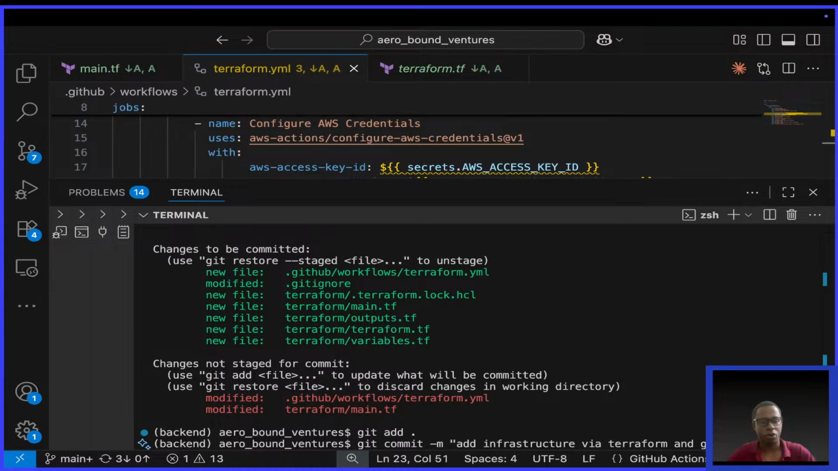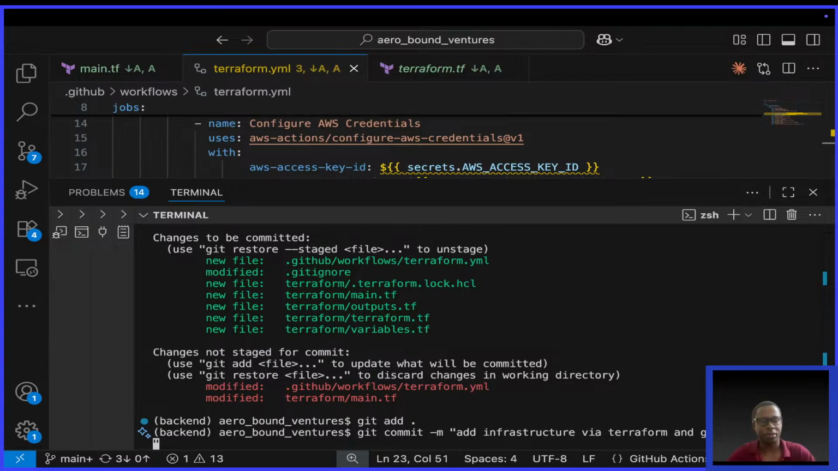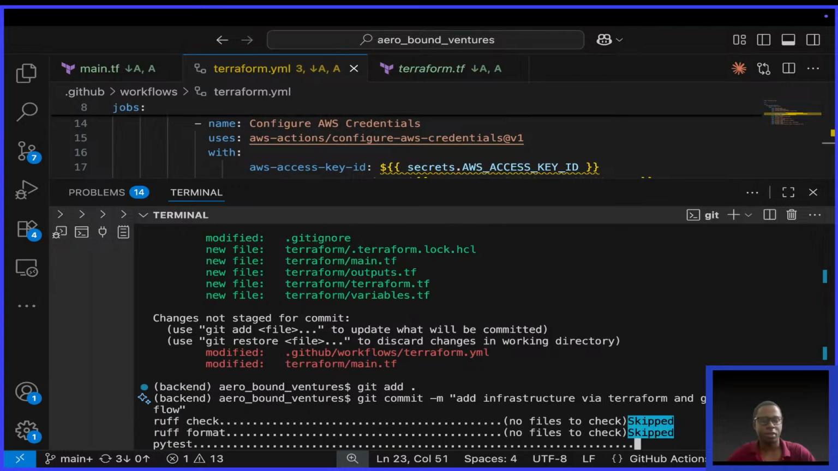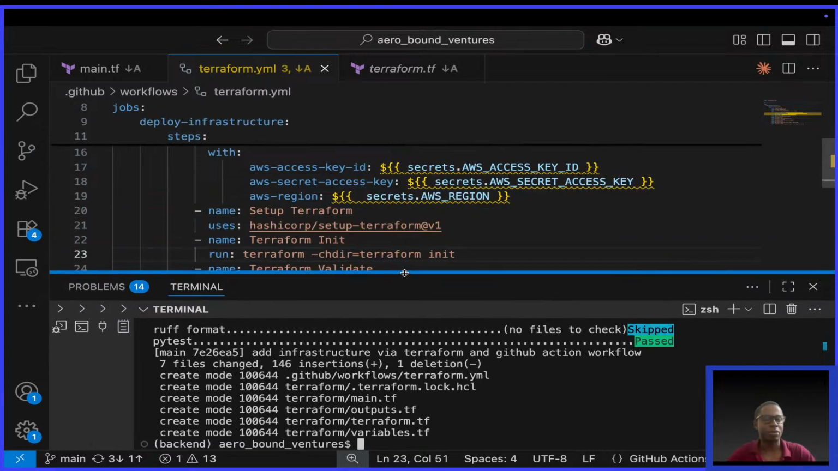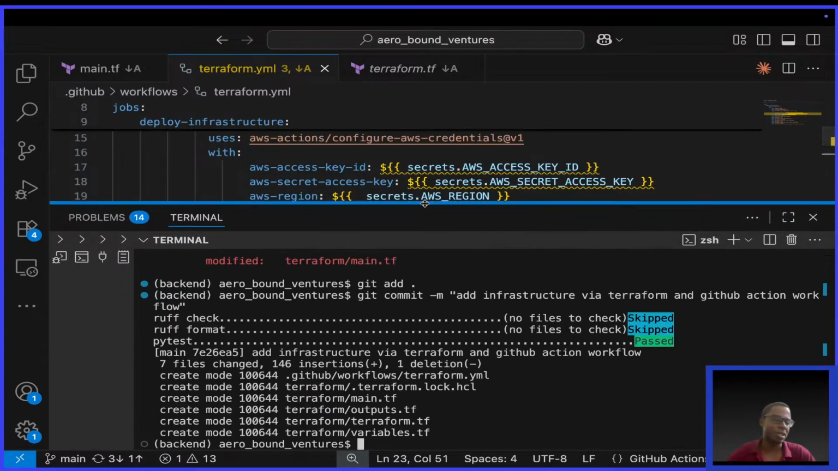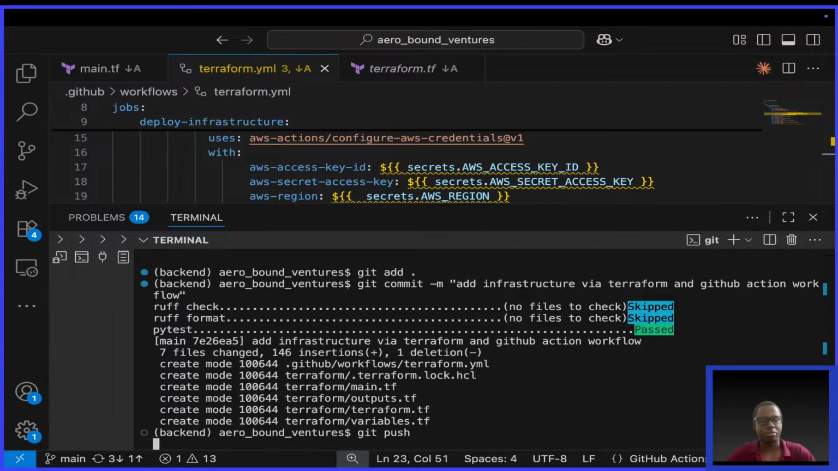Ideally, this should be separate commits. Ideally, in the end, like you're saying, I'm going step by step. At some point, we should have tests happening and so on and so forth. And now I can do a git push.